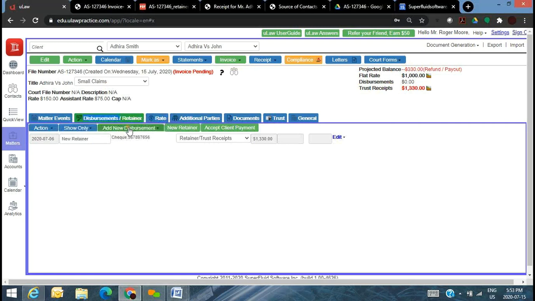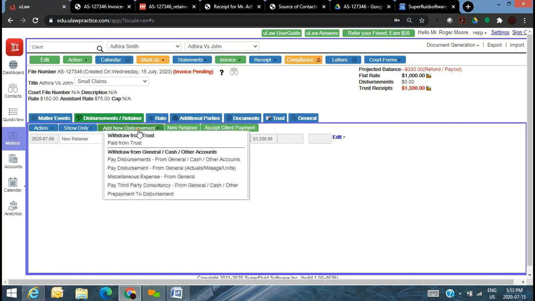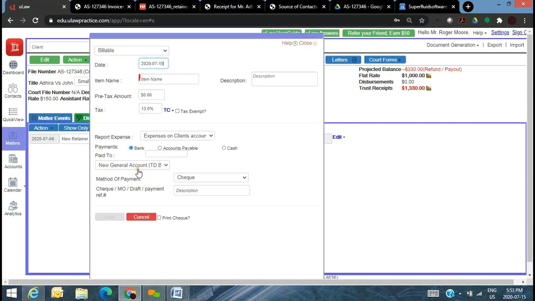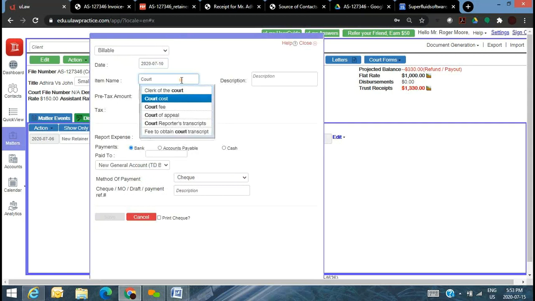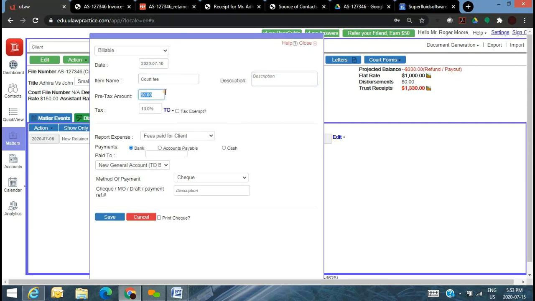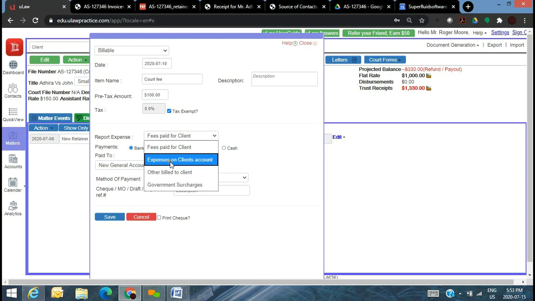So let me add the disbursements. So I'll go ahead and add the disbursement. I'll say with general, because that's where people mostly do. We recommend that you use the trust account. A lot of people use the general account. So you could say a court fee of $100. Say tax exempt. You could say this is expenses on client accounts and paid this to the Ministry of Finance.